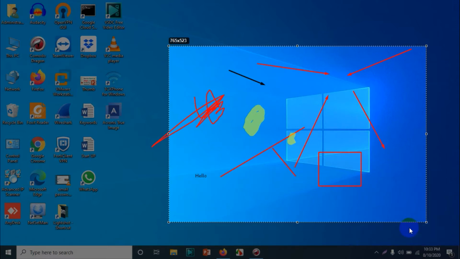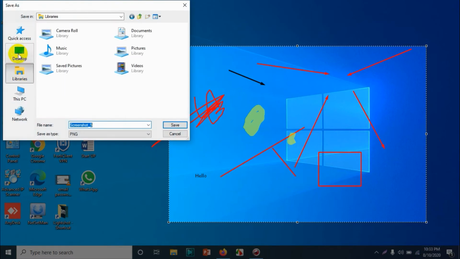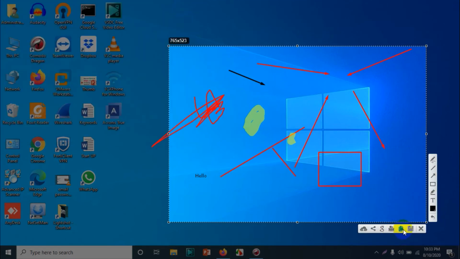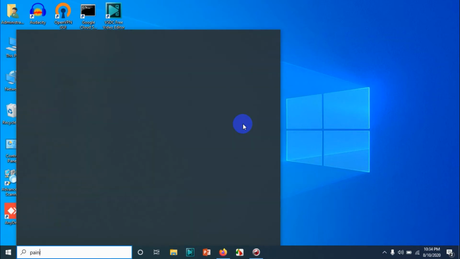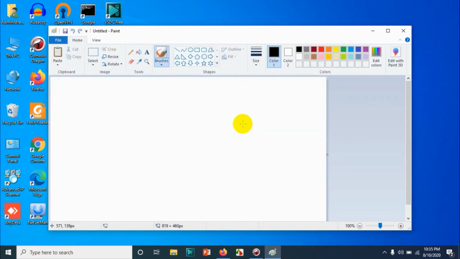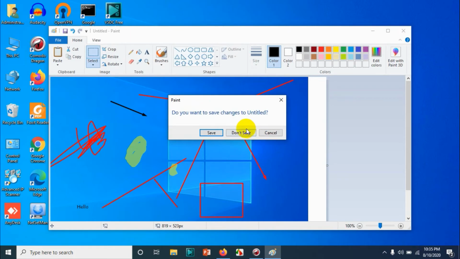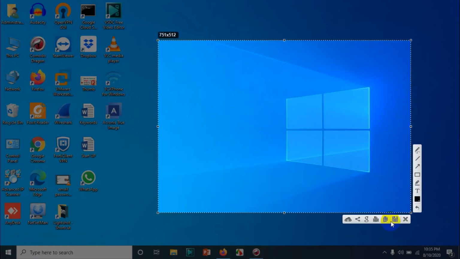When you press the save option, you can choose the destination where you want to save. But if you press Control S, there is a default location for Lightshot, so it will be saved there automatically. So this is how you can make a screenshot very simply. I believe it's better than the default snipping tool available. You can even copy and paste it to Paint for more customization.